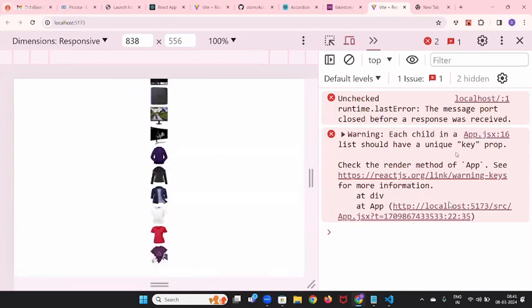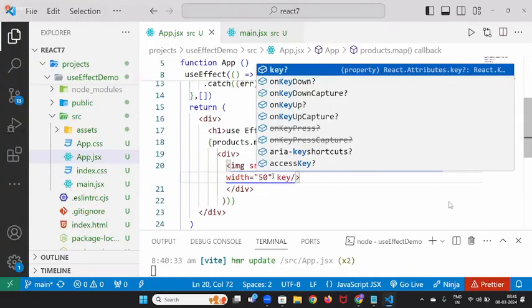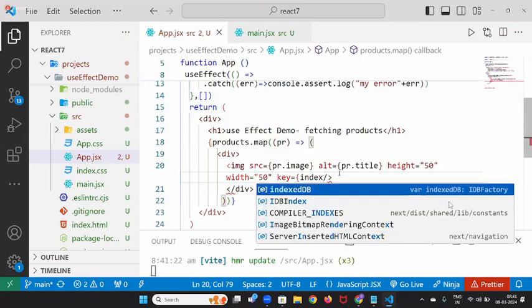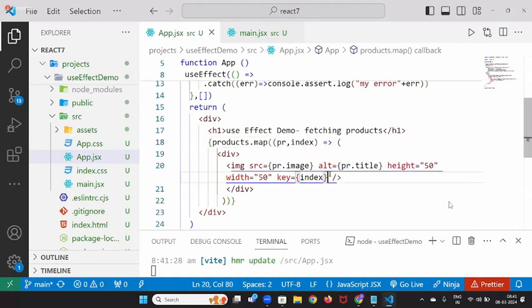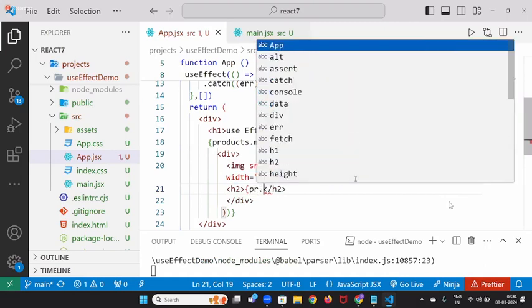Okay. Now I'm getting one warning. What is this? Each child must have a unique key. Now I will go here. I will write here something called key, which is equals to index. Now here I will write pr comma index also. And after the image, I'm printing something h2, which is title, pr dot title.